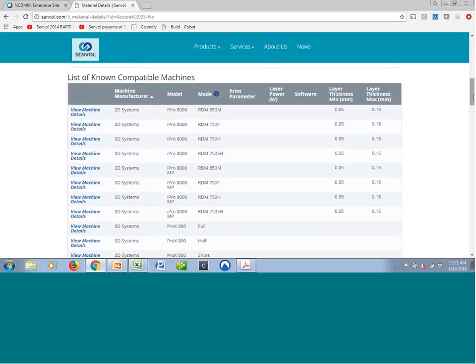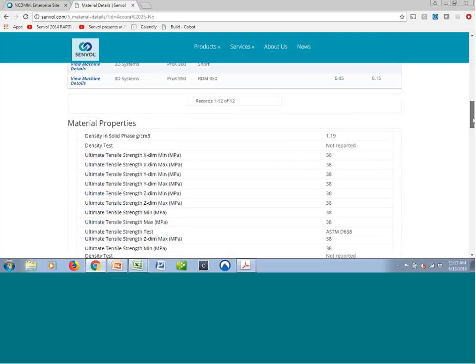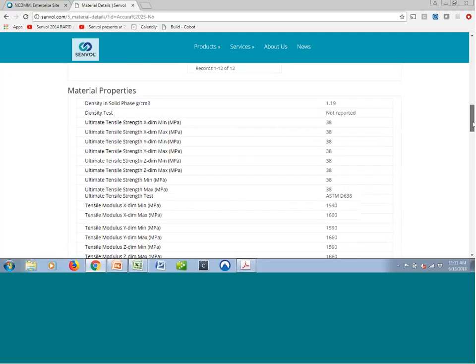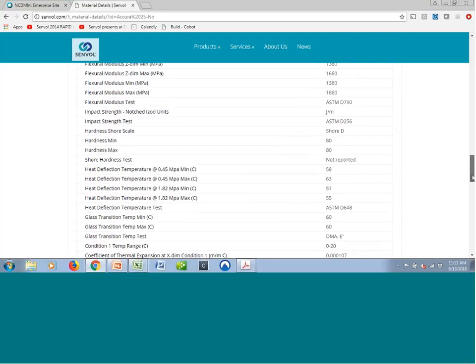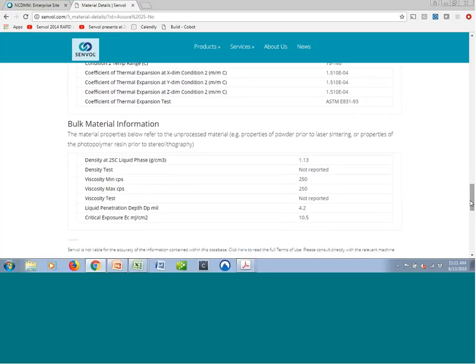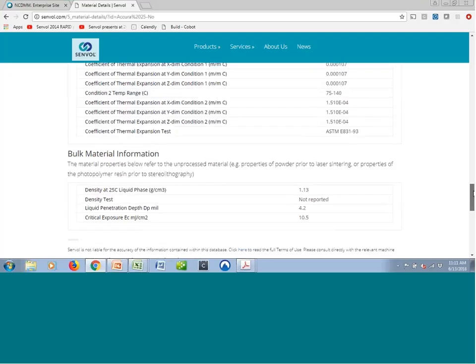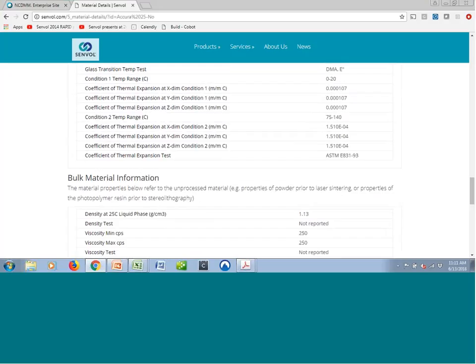There's now, converse to before, a table that shows which machines are compatible with this material. And then it shows the material properties. So the tensile strength, modulus, elongation, and so on and so forth, heat deflection temperature. And lastly, if it's reported, we include and show the bulk material information. So that's the material properties of the feedstock before it has been processed.